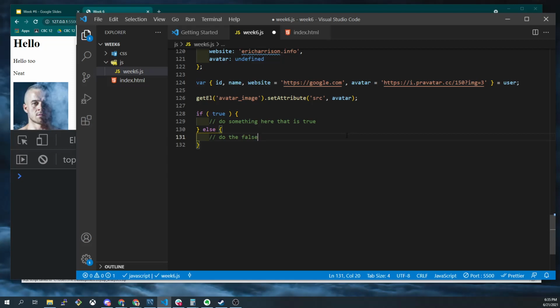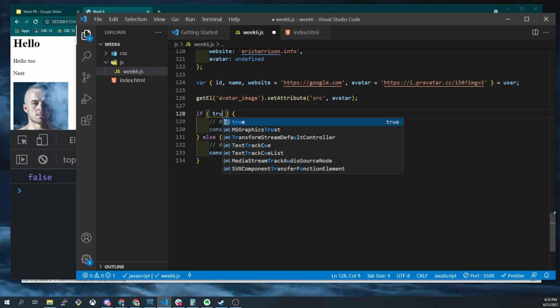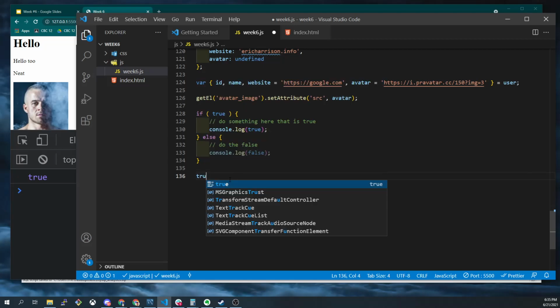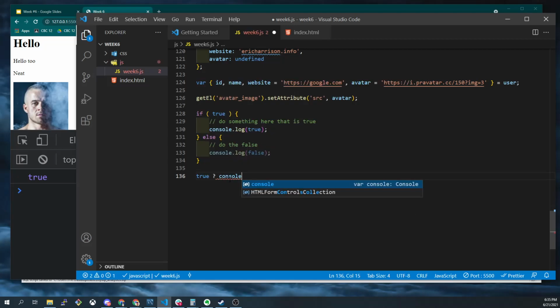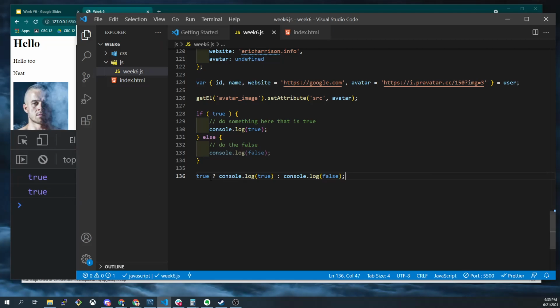But if we wanted to do this in a short way, and we want it to be quick and easy, there is another method. So let's just say console.log true, console.log false. And we can see that this is true because the true happened. If we change this to false, the false has happened, right? You guys should be pretty comfortable with this by now. The ternary shorthand looks like this: true question mark console.log true colon console.log false. And now we can see true operates there. We can put false here, and now we'll see false.